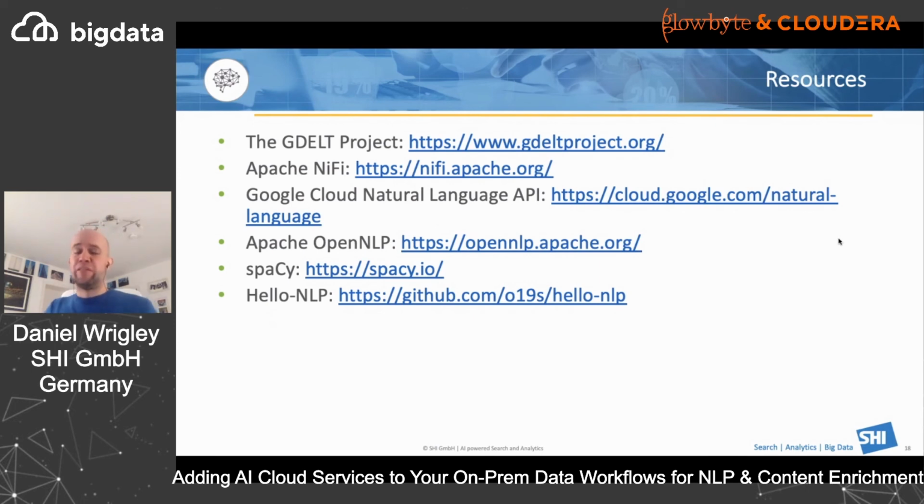The resources that I've used and that we've already seen, the GDELT project, Apache NiFi, the Google Cloud Natural Language API, are listed here. OpenNLP is a great tool if you want to train your own model. If you want to use pre-trained models in your own systems, I recommend you have a look at spaCy or Hello OpenNLP, which is a pre-built service, freely available in open source, which uses spaCy already. So you could use that in your on-prem data flows altogether.